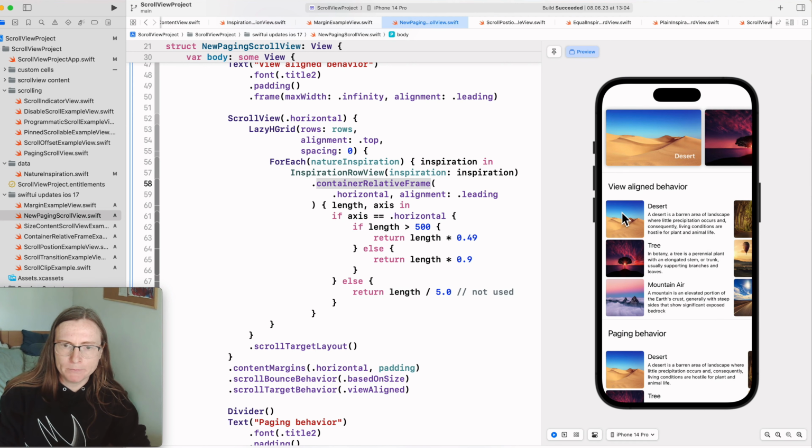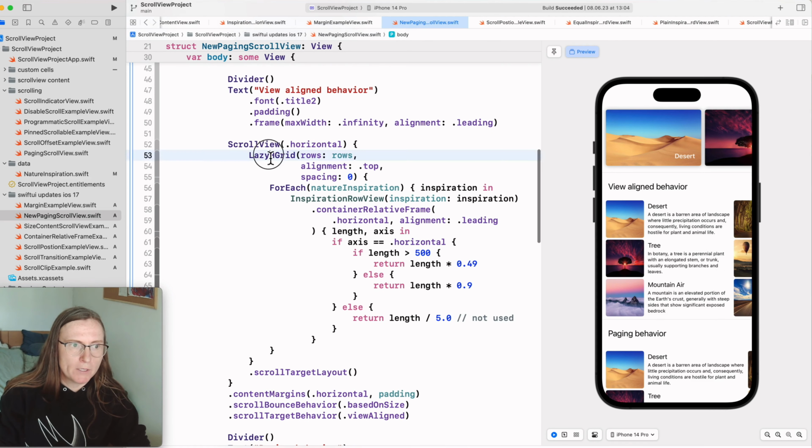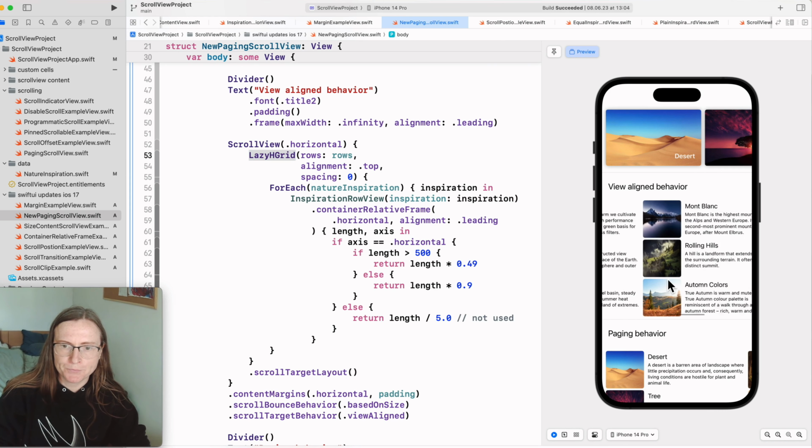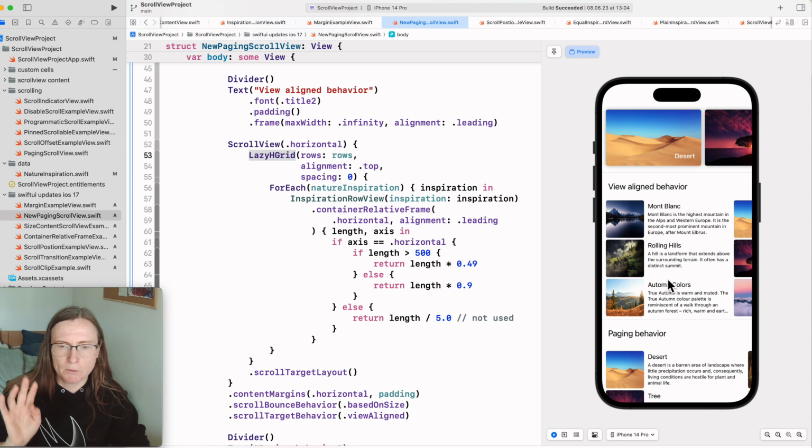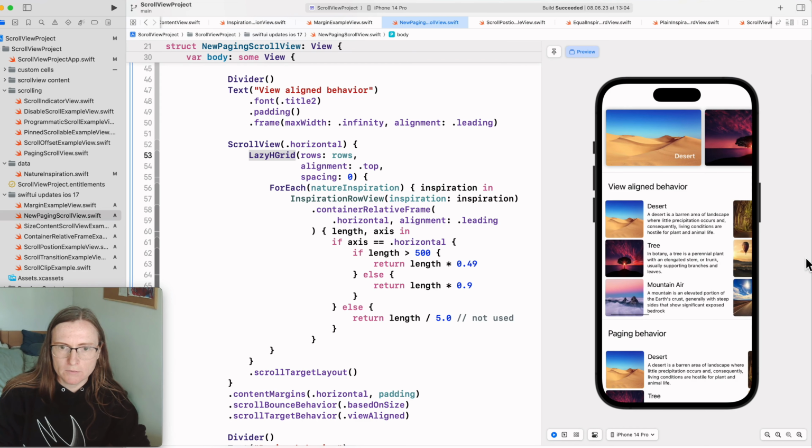So at this section, I'm using a lazy H grid. And first of all, I want to show here this section, this column in a certain width of the available width. And I want to have this view-based snapping paging behavior. It doesn't work perfectly on the preview, but you see it does snap in if you try it on the simulator.